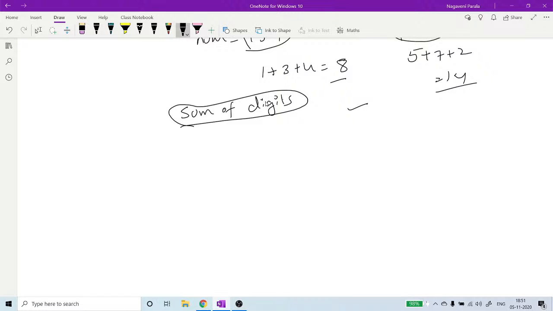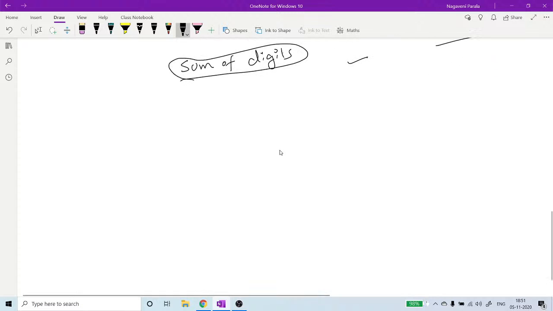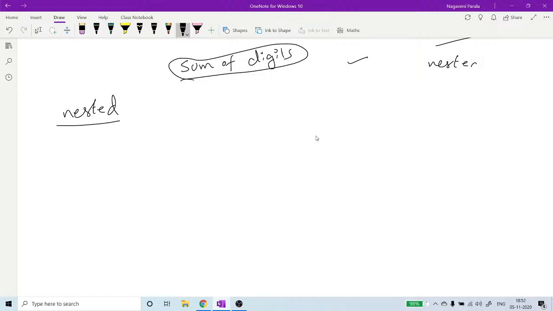Okay, then I'll discuss a small topic for you, and that is nested loops. What is nested? Have you ever heard this word nested? We have heard it in the case of nested if else. Nested if else means, in one if else, one more if else is specified. Similarly, here loops can be nested.